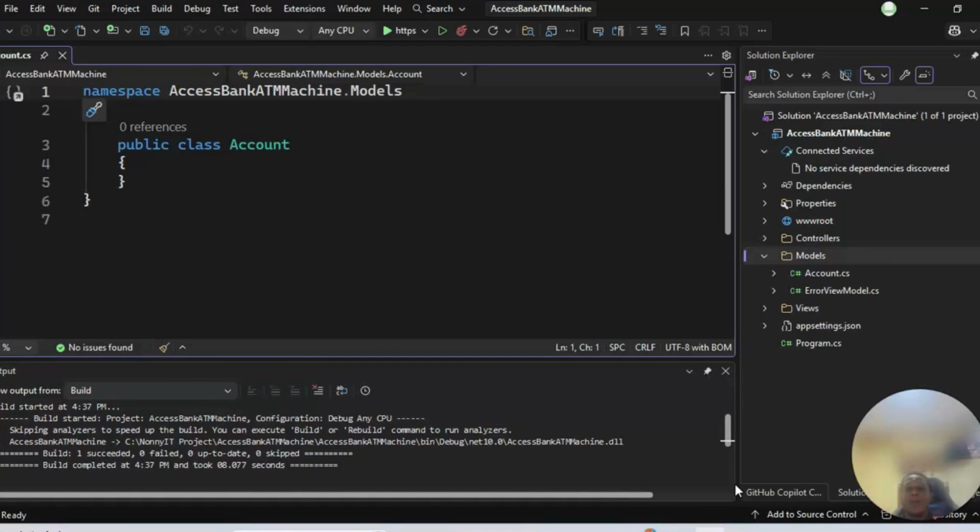Now it has created a class Account which is public. Remember I taught you about access modifiers. We have the public, the private, the internal, and the protected. Now we are creating a public class because it's an accessible class called Account. You can see this namespace here, Access Bank ATM Machine. This Access Bank ATM Machine is coming from the solution. You can see this folder here, Access Bank ATM Machine.